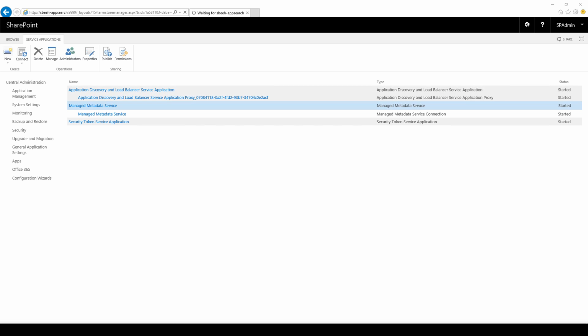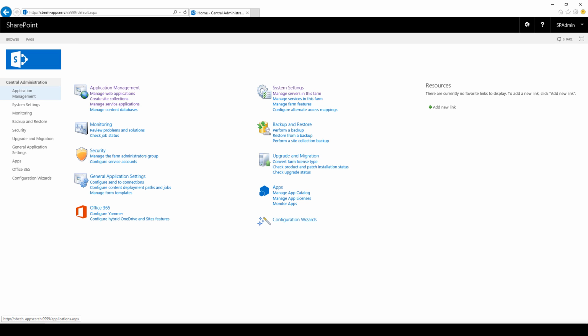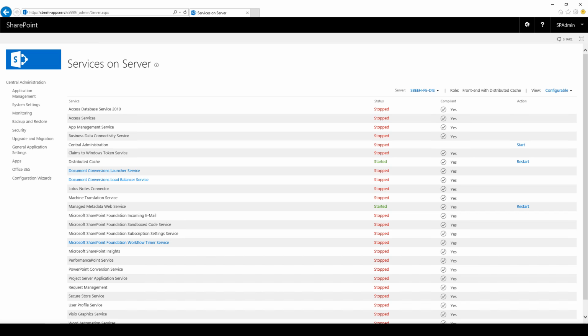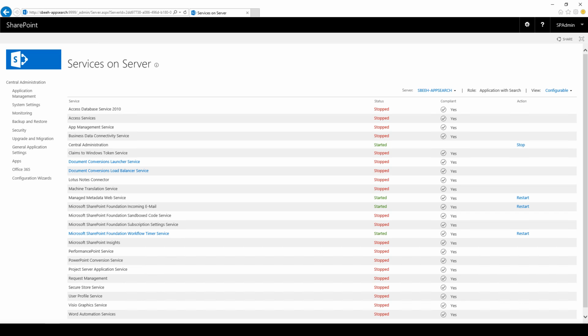Now, the managed metadata service application is ready to start using. We noticed the service is running in the application server and the web front-end server.